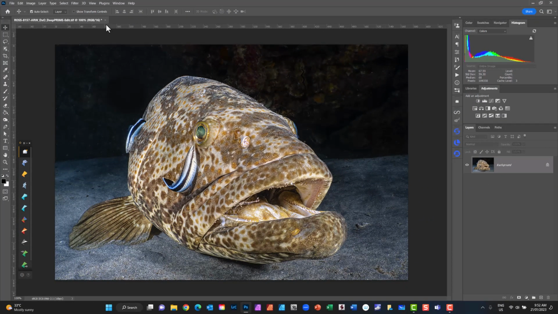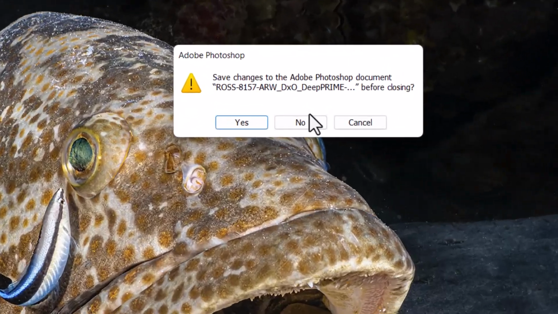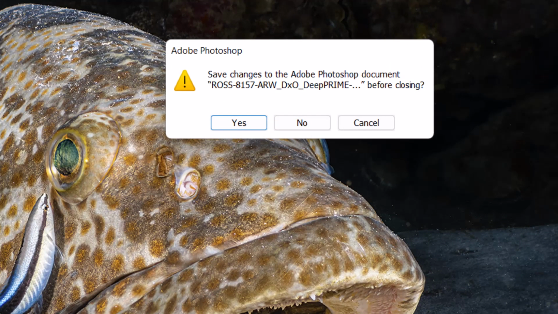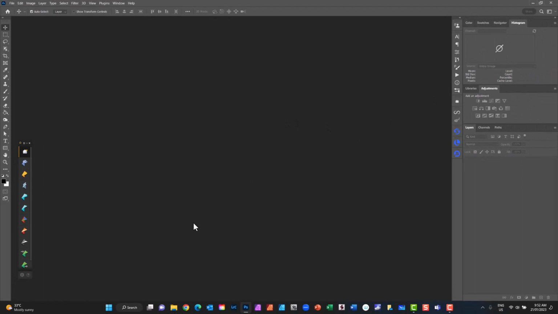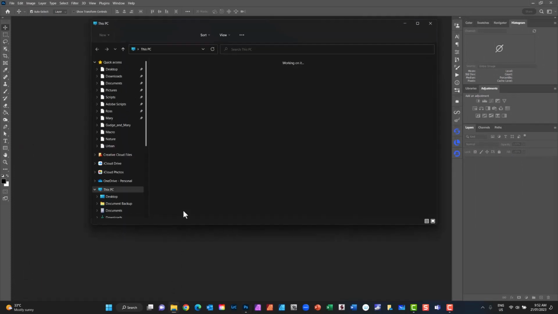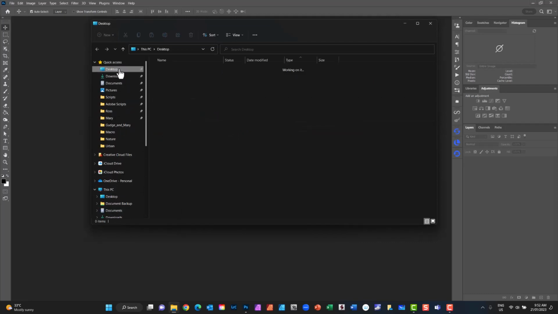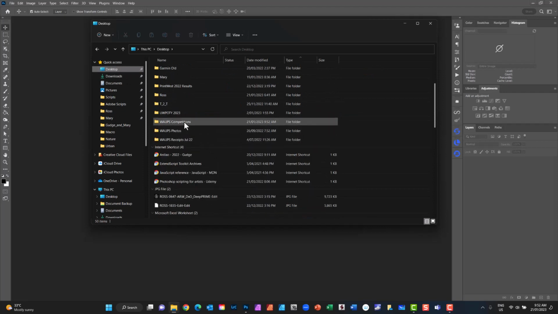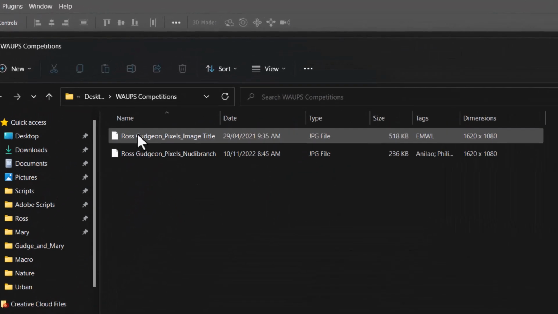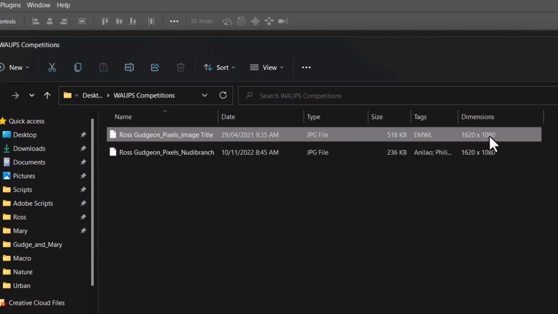and it's saved. Now the last thing we want to do is close this, but you don't want to save it because you've flattened it and lost all your layers and you've resized it, so we don't want to save it. Now we'll go over to the image that we've just saved, on the desktop. And there's the image I've just saved, Ross Gudgeon pixels image title. It's a JPEG, which we want. The size is less than 1.5 megabytes, and the dimensions are 1620 by 1080, which is within our rules.